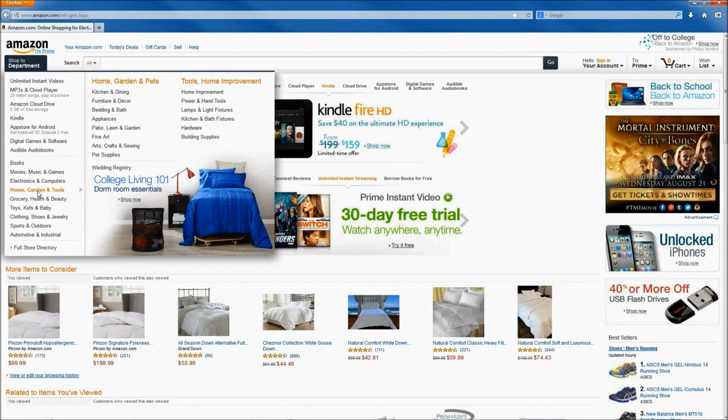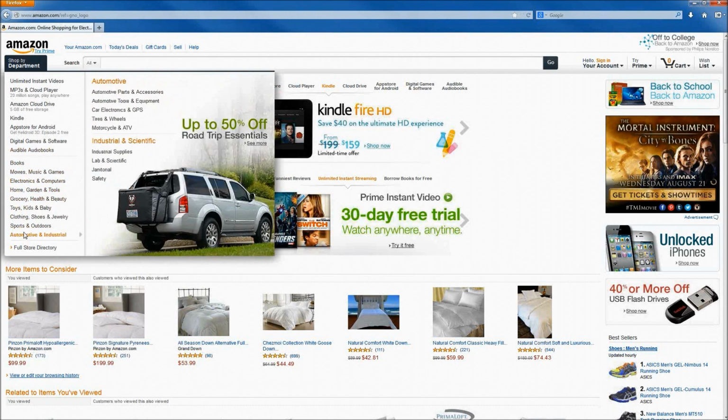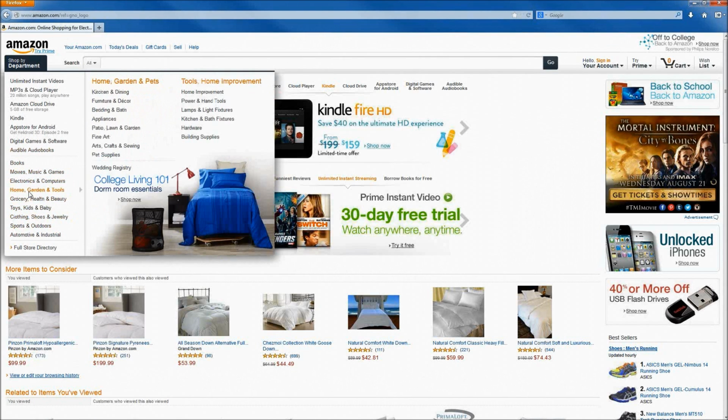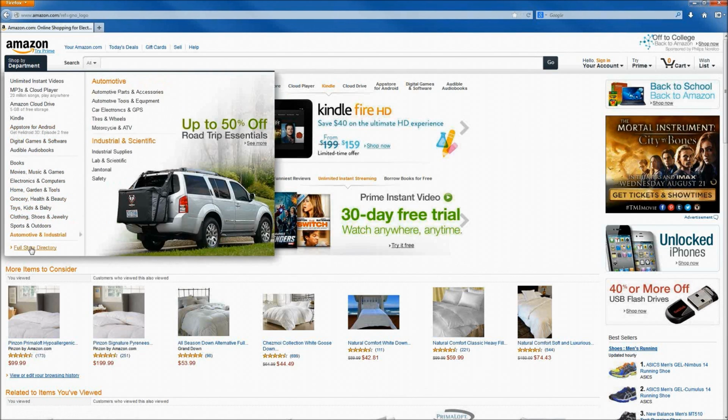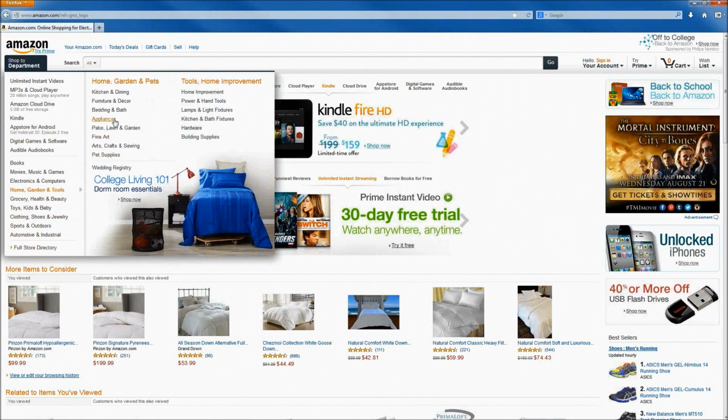So what I'm going to do here is to actually browse through some Amazon product categories for you. You have main categories over here on the left. Within each of these, you have even more main categories on Amazon, and there's even a full store directory link down here at the bottom that you can use to get their complete listing of their main categories.